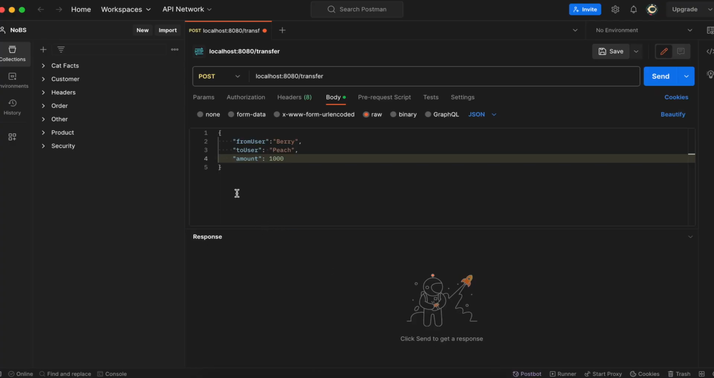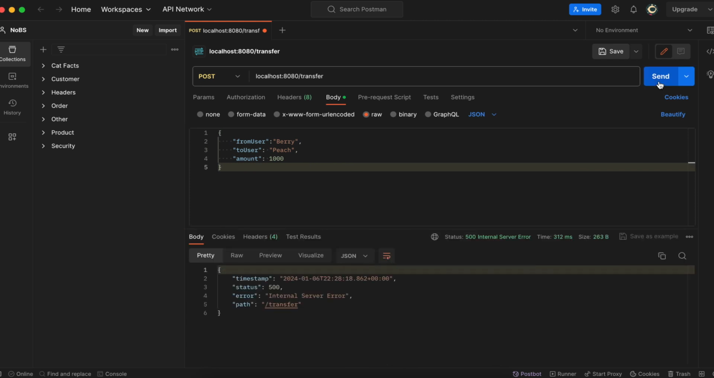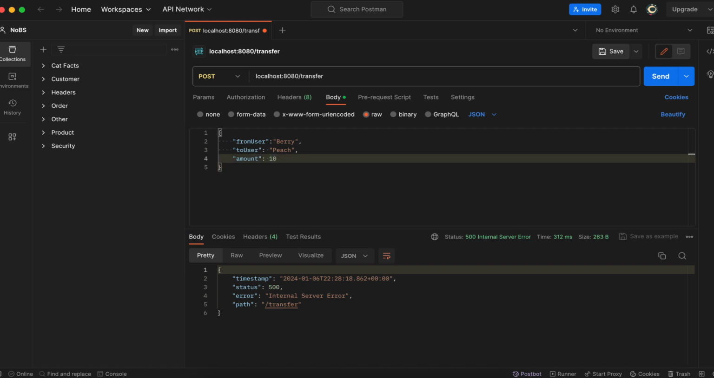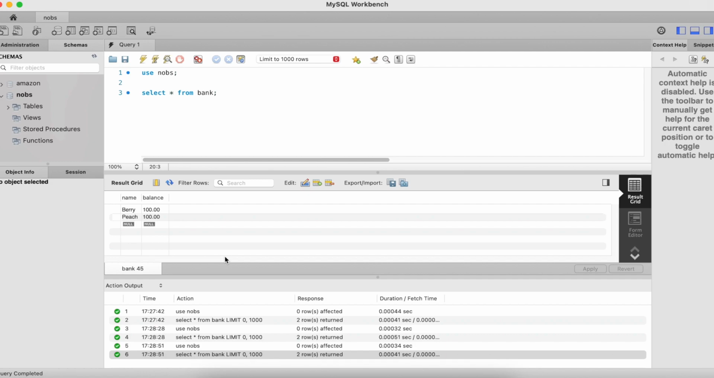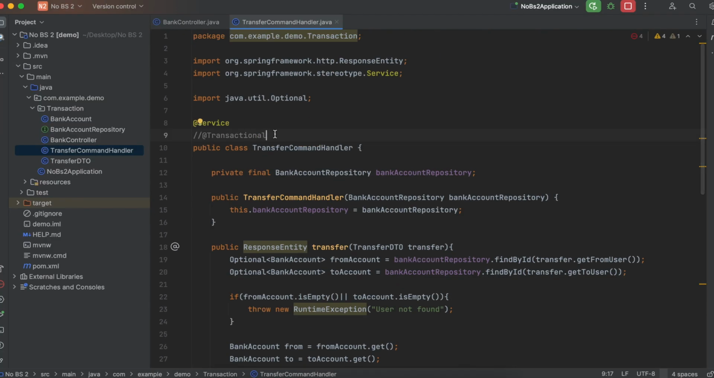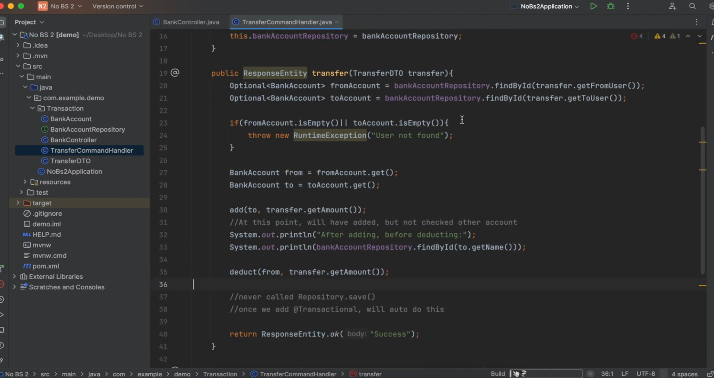I have created an endpoint, so it is a POST with /transfer. And in the body, we pass in the DTO, so from user Barry to user Peach. And let's put in an amount that Barry does not have, so amount of 1,000. And just as we expected, we get an internal server error. And if we put in amount of 10, then we get a success message, but because we never called repository.save, nothing happened. So coming back to our command handler, let's add in the transactional annotation and rerun our project.